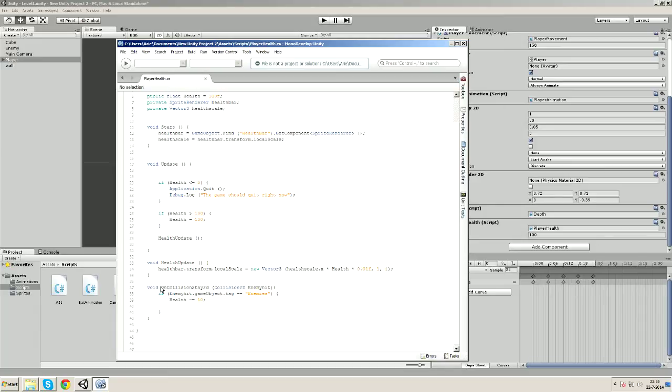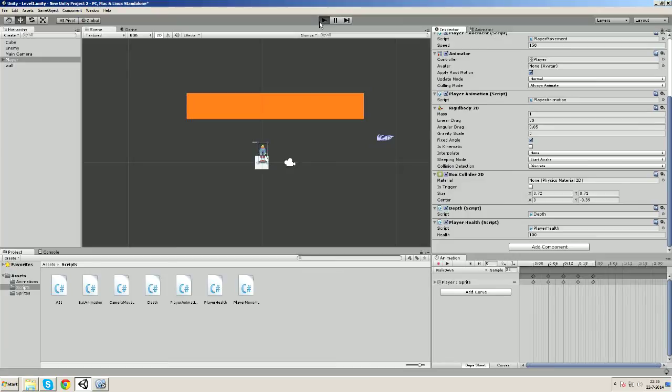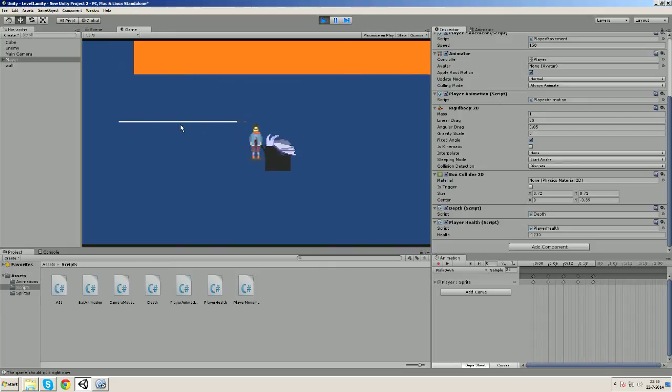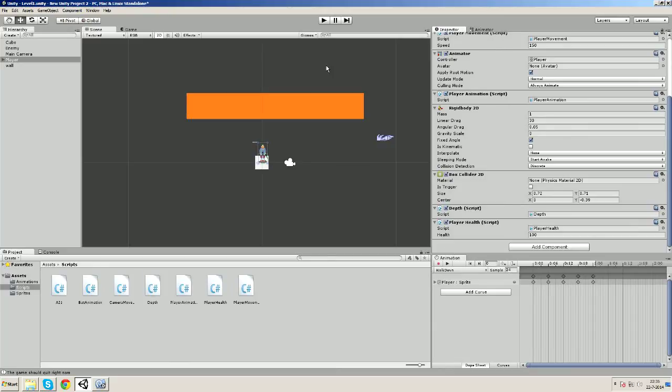On collision stay 2D. I think this should be a capital. Was that our mistake? Was it such a small mistake? Yes, it was. That was our mistake. Right now we can see our health dropping amazingly fast, so we know the script is working.